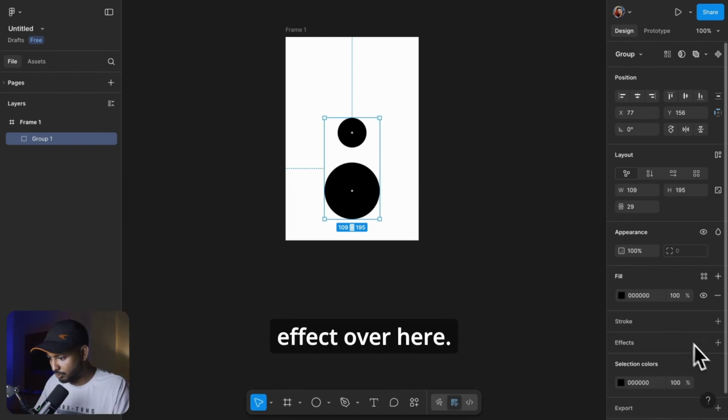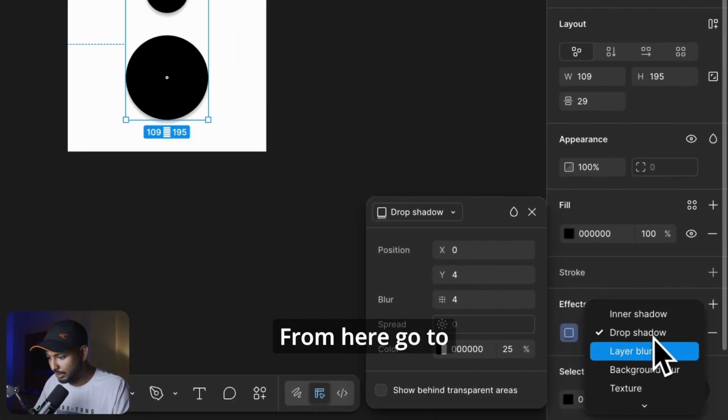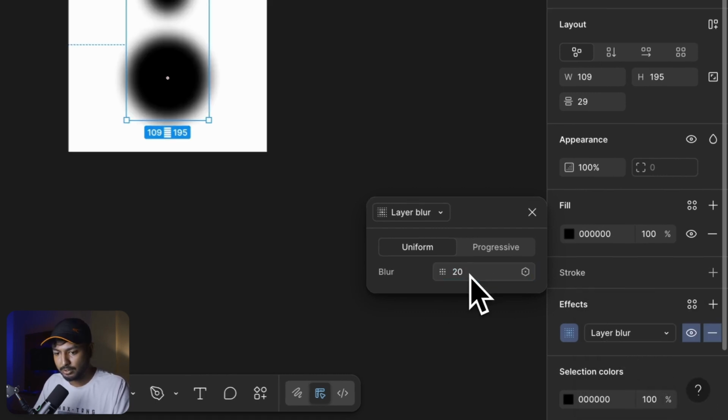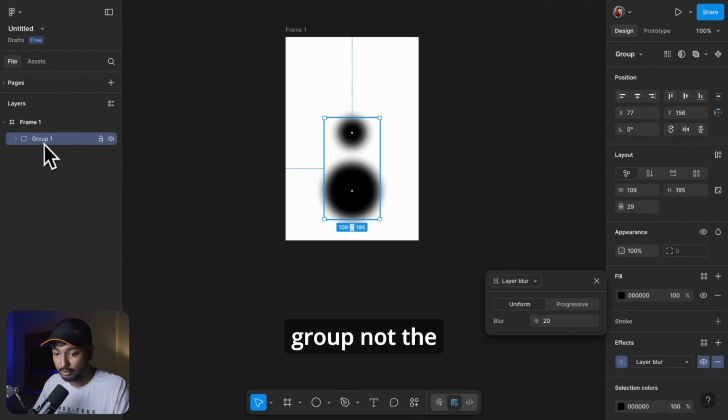Now let's go to effect over here. From here go to layer blur, and let's give it a layer blur of 20. We are giving the layer blur to the group, not the individual ellipse. Just keep that in mind.